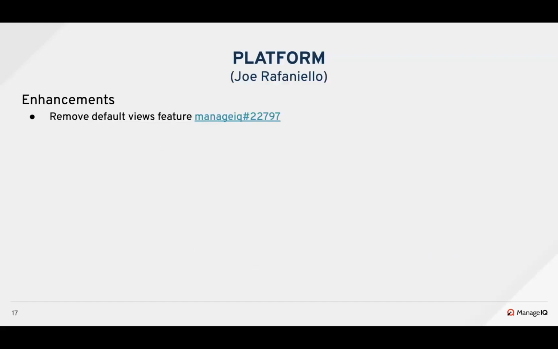Thanks, Adam. For platform enhancements and improvements, Gilbert removed the backend code defining the no longer used default view feature that was found in my settings. Next slide.